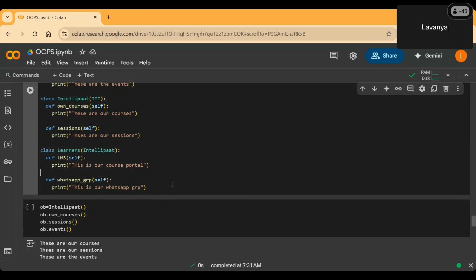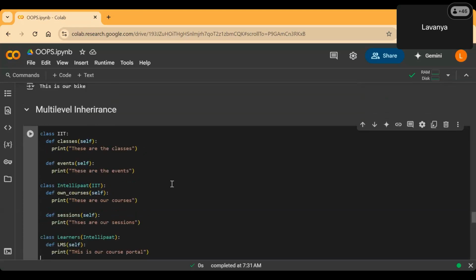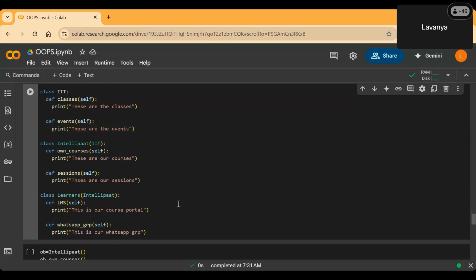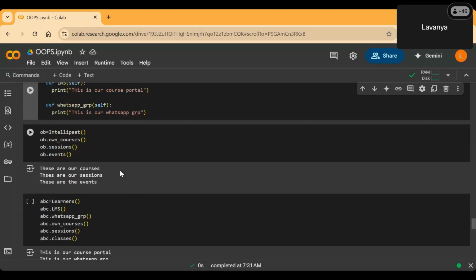Clear everybody? This is what multi-level inheritance means, level by level. Via something, I can access the property of the other class. Clear everybody? So this is multi-level inheritance.